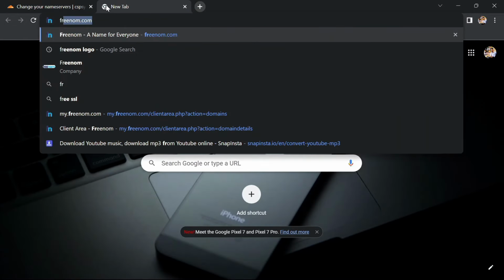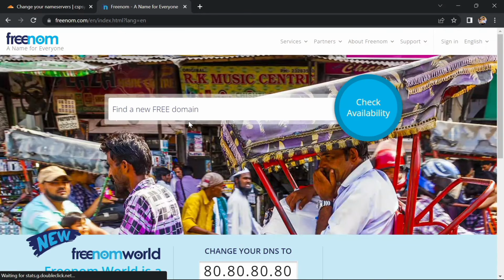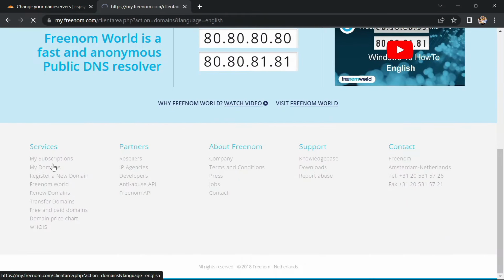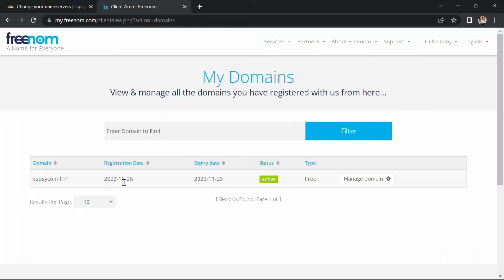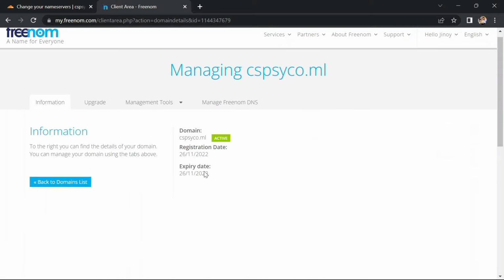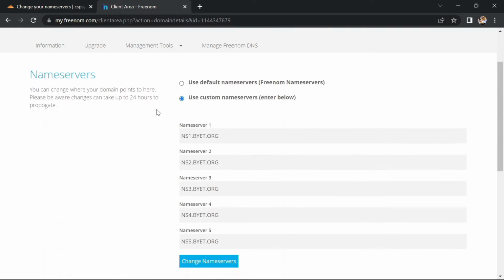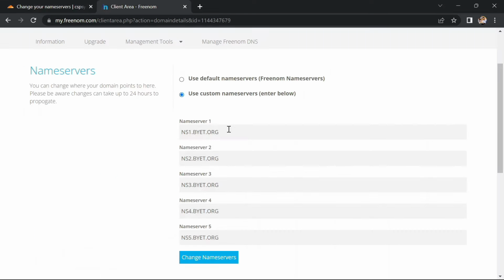Now go to your Freenom account and log in. In the Freenom account, we need to change the name servers again. Here scroll down and click on My Domains. Sign in with your Freenom account. Click on Manage Domains here. Go to Management Tools and click on Name Servers. Here, change the name servers to the name servers given by Cloudflare.